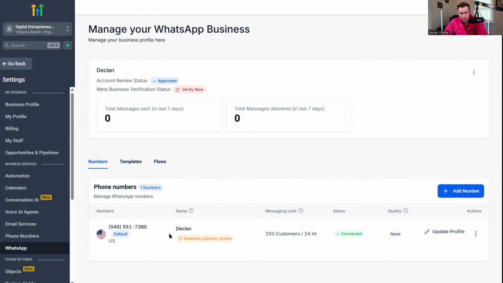So the first thing we're going to go over is just numbers. Again, all your numbers will be here. To add a number, you just click this, do the same exact process, get your number in, put it in.